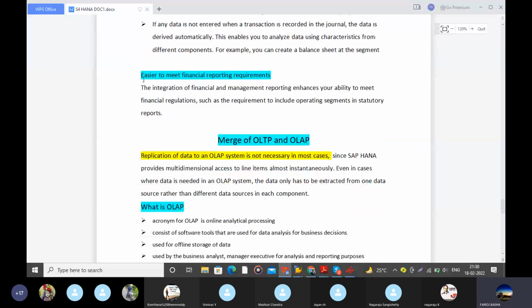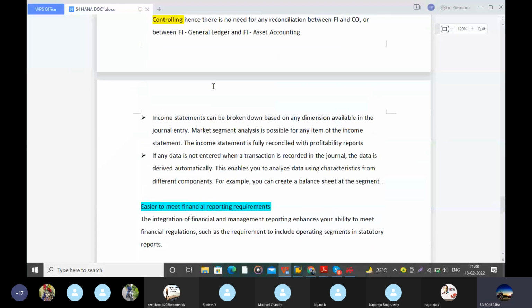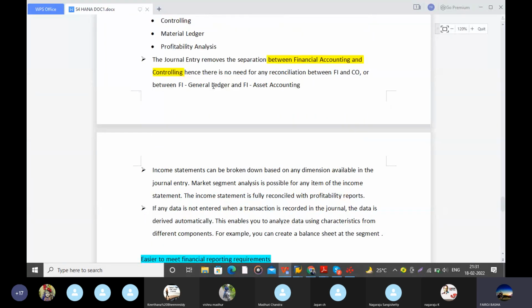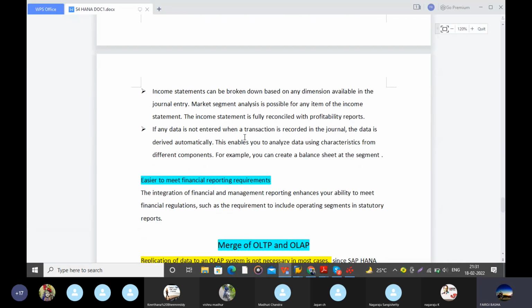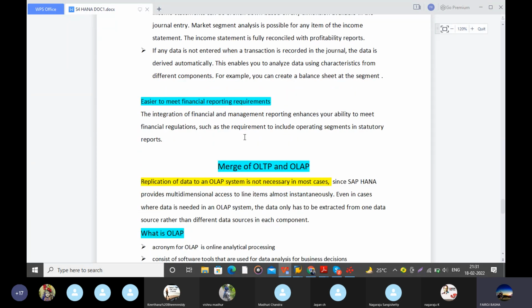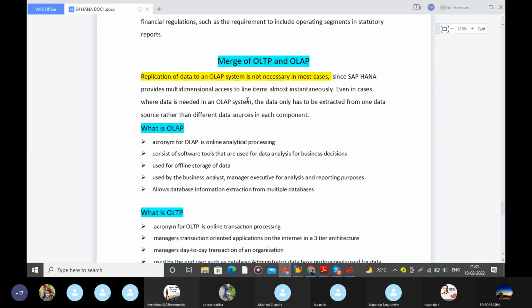So this field is again repeated here. Up to now we have covered the universal journal, which is nothing but ACDOCA, the single source of truth. In this field, so many changes and advancements have been made in S4HANA. Hope you have got a clear understanding.